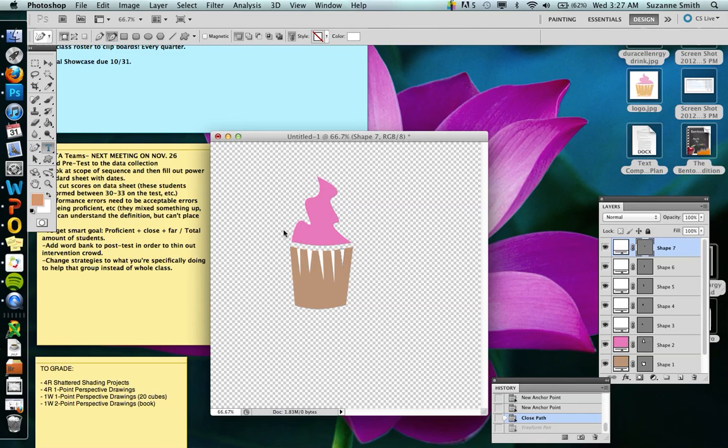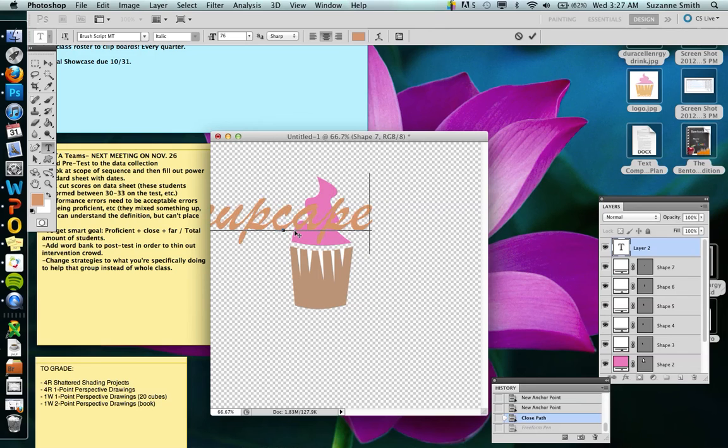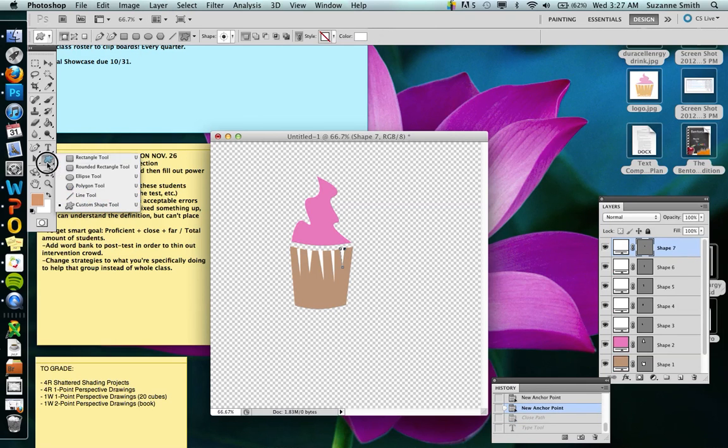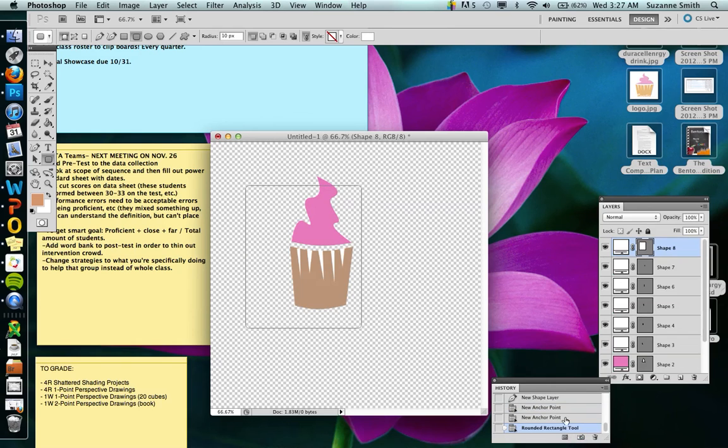You can add text on top of it. You cannot spell cupcake right because it's 3 o'clock in the morning. Okay, you can add text. Here are your shapes. Woo.